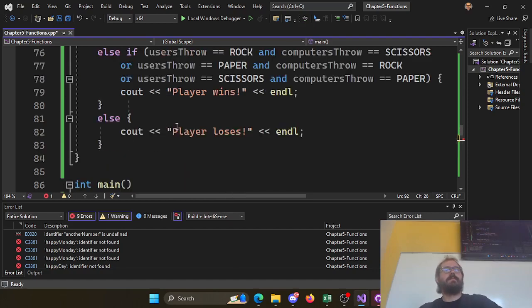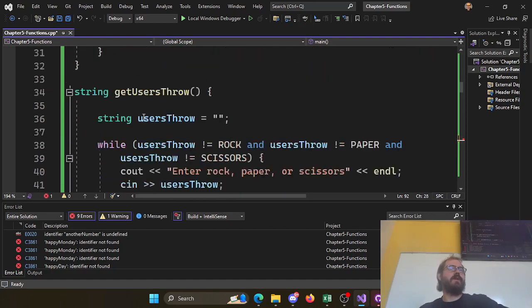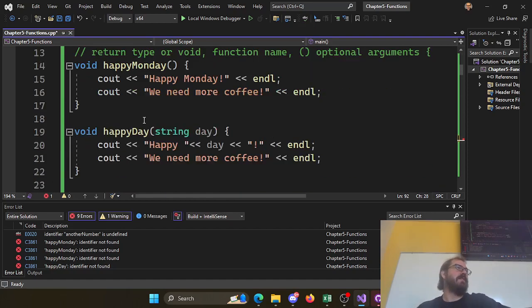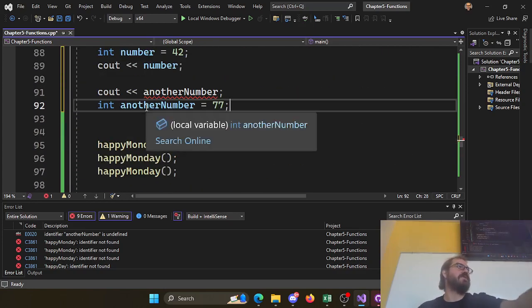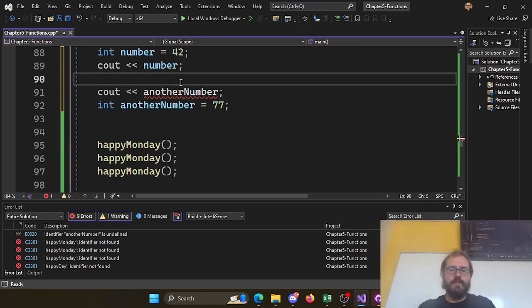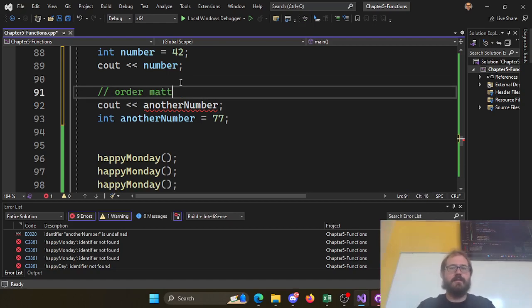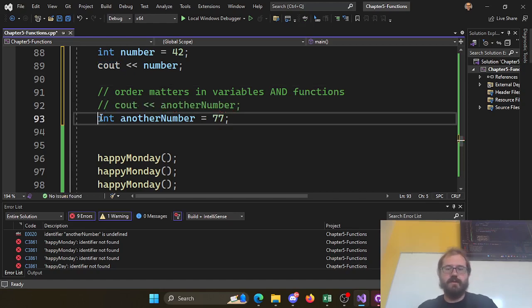So all of your other functions will have to go up at the top. That's all. And we'll get into other things. We got some other fun things. Functions can call functions, which can call functions, which can call functions. So the order of those matters as well. So we'll get into all that here. So order matters in variables and functions. There we go. I'll just leave that commented out. That was just our example here.